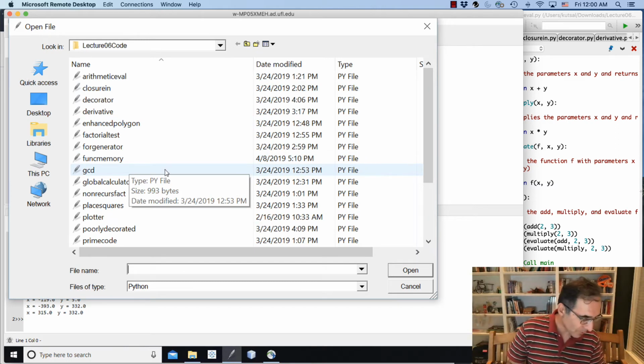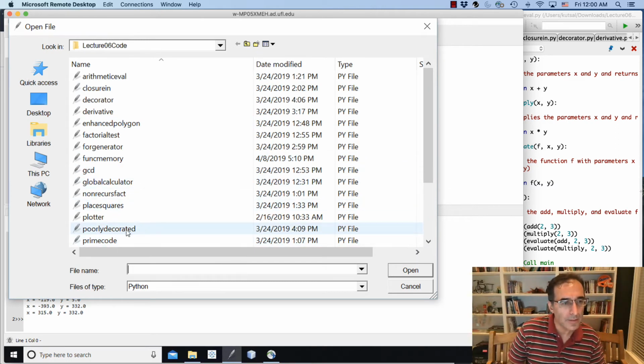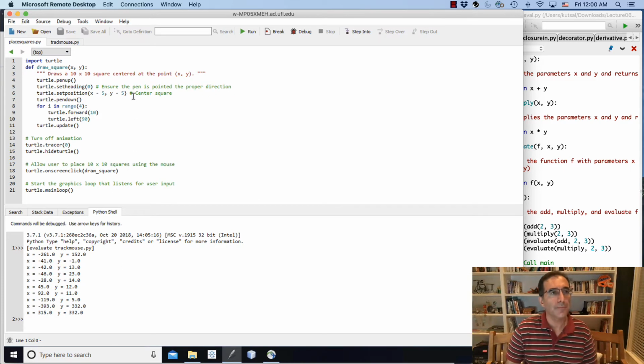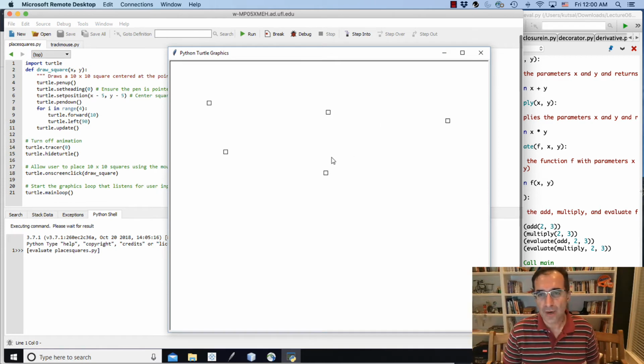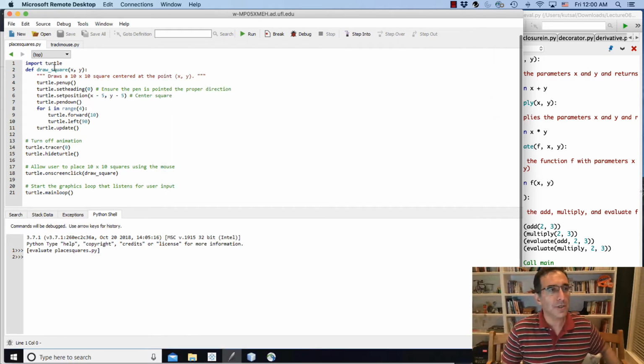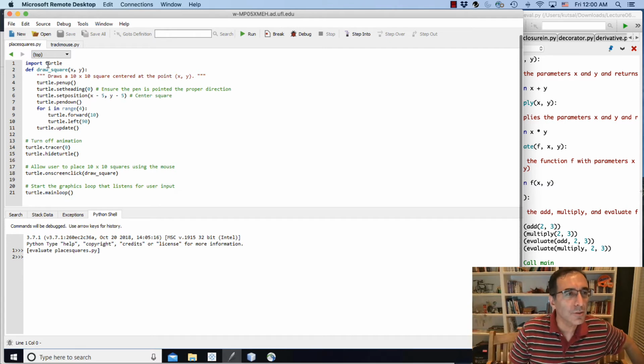This one is called place squares. Let's find this one right here. First of all, let's run it and see what it does, and then we're going to explain. Every time I click on an XY location, you see it puts a small square. Now let's look at this draw square function. This function uses the turtle library to draw a square.